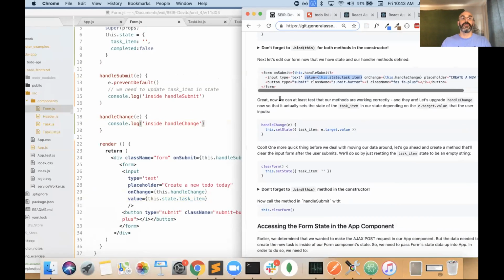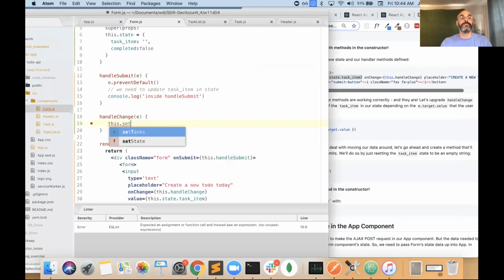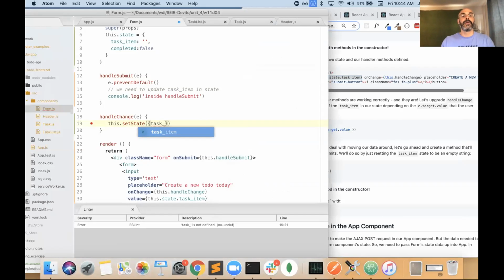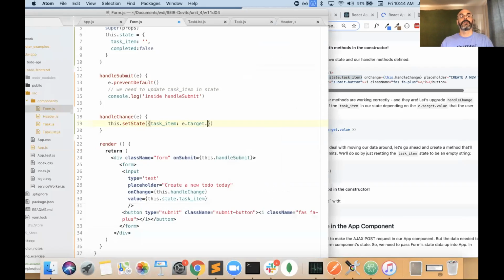So in change right here is where we would go do it, right? So this is this.setState taskItem is equal to the e.target.value. So we can go here into here. I don't need these console logs anymore. I know that it works. I don't want to bombard my terminal window with a million console logs. So I'm going to say this.setState taskItem is equal to e.target.value.